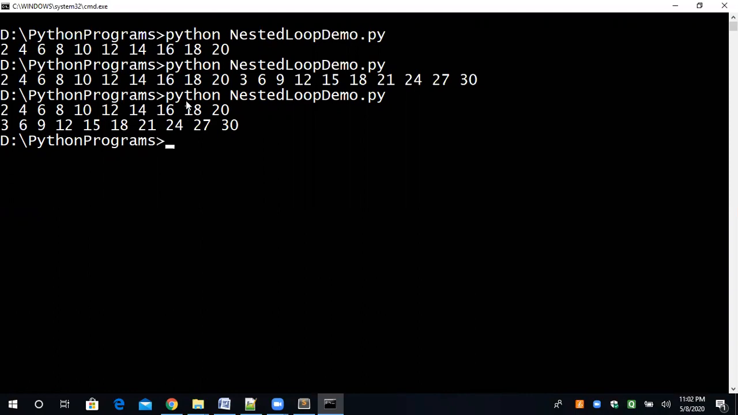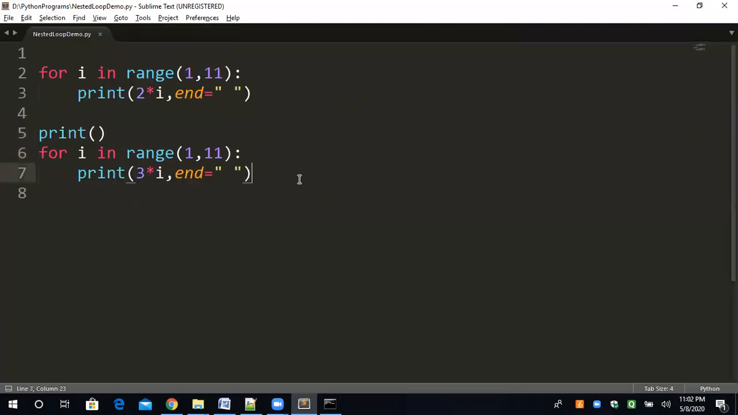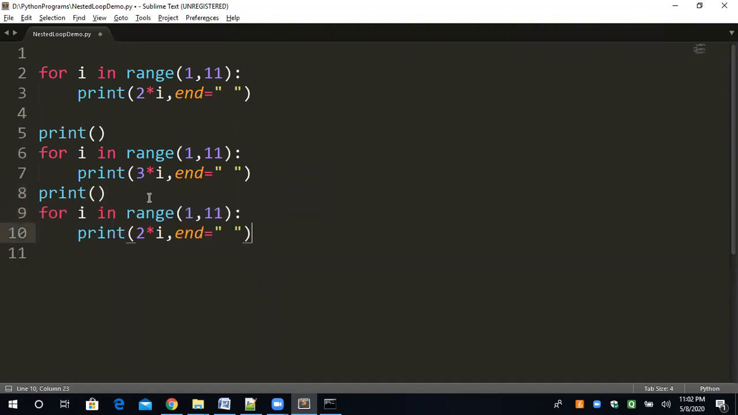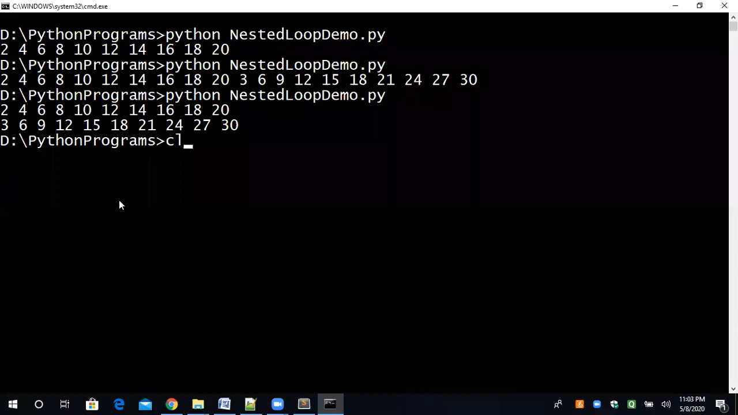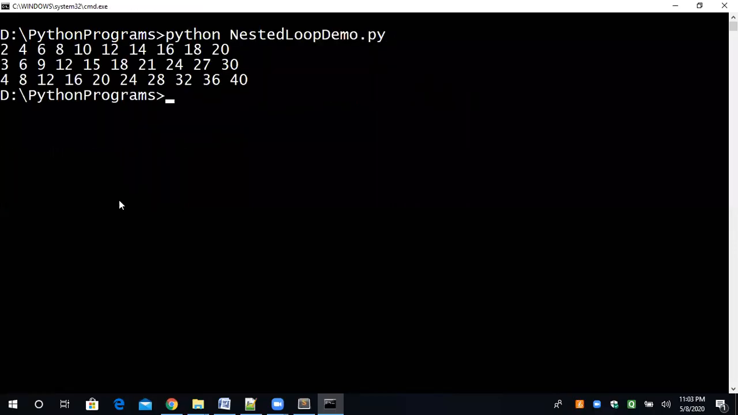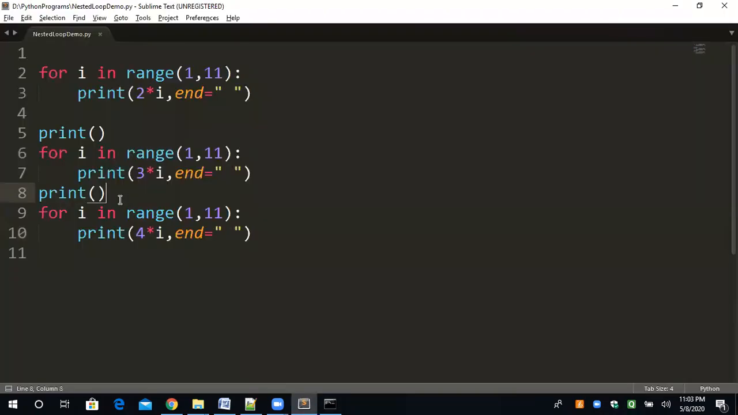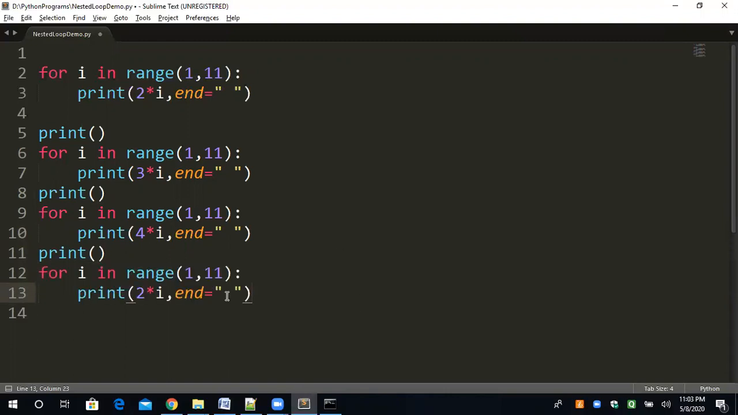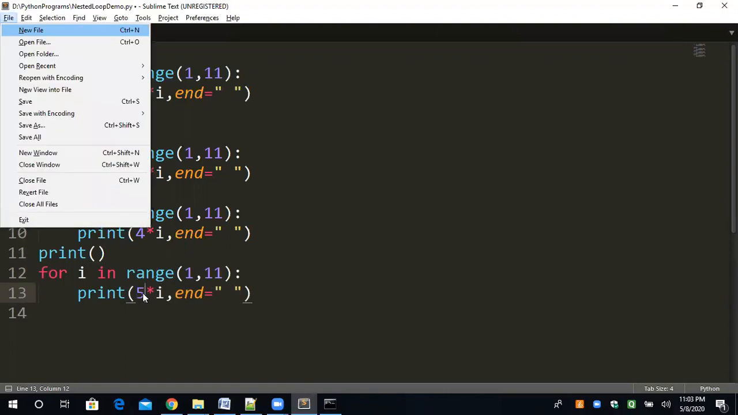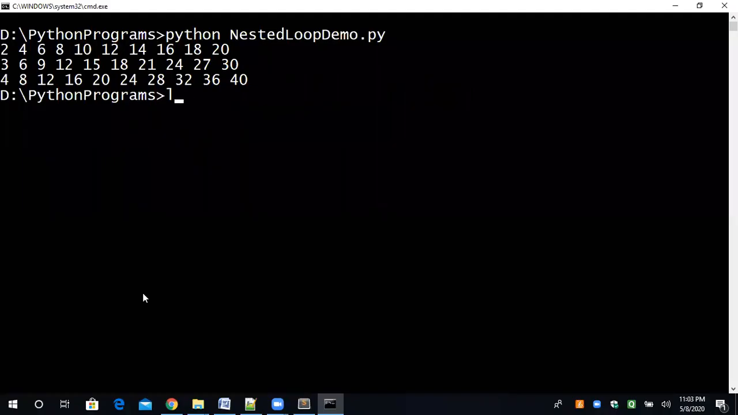I want to generate the table of 4 also. No problem. I have copied and pasted, and just changed the 4. Are you getting my point? And save. Okay, the table of 4 is coming. I want to generate a table of 5. No problem. Similarly, we have to write down the 5. Understand? Just a moment. Fine, the table of 5 is coming on the screen.